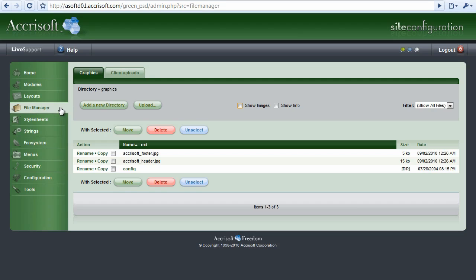The Client Uploads directory is available to blue users as well as green, and is typically used for content-based files rather than elements of the design. For our design files, we'll be uploading them to the Graphics tab. To help keep everything well organized, create a directory or folder for your zip file.